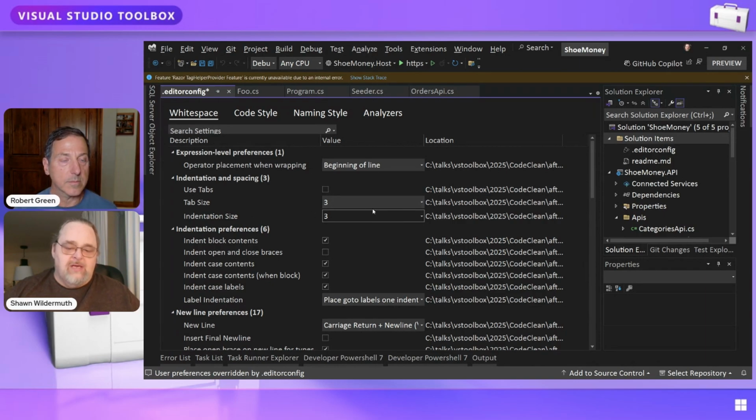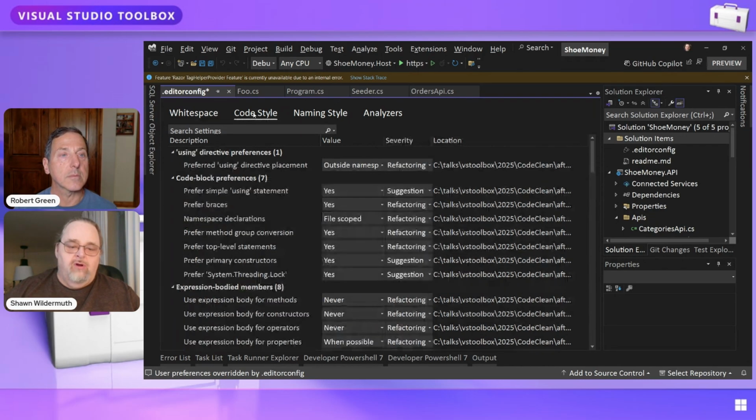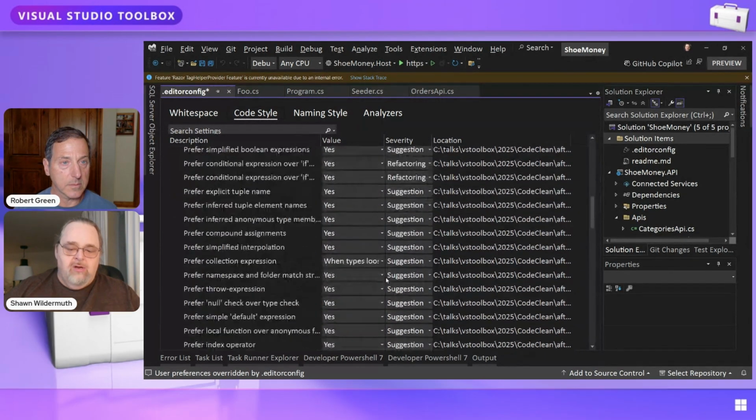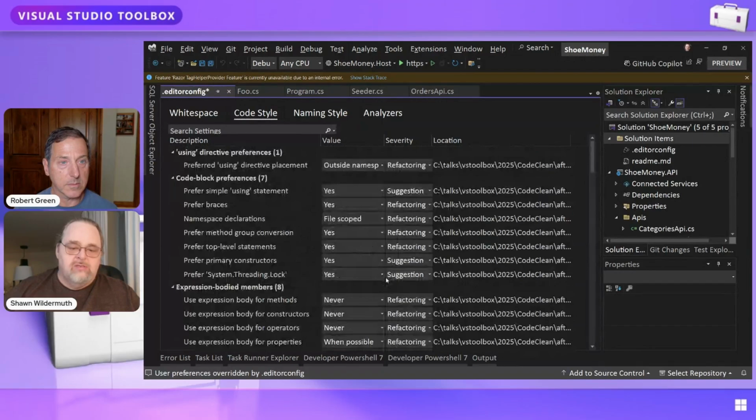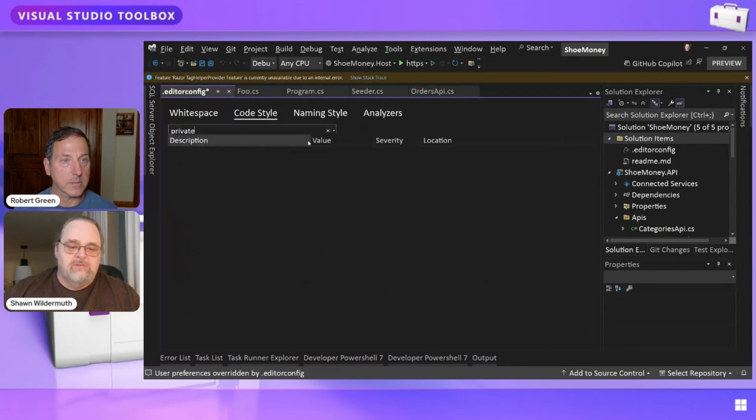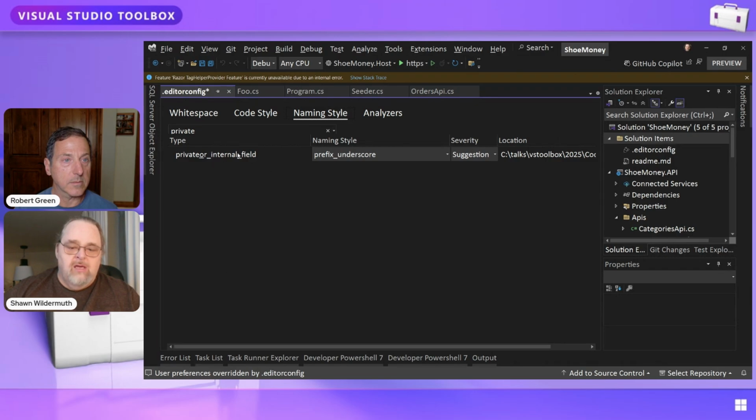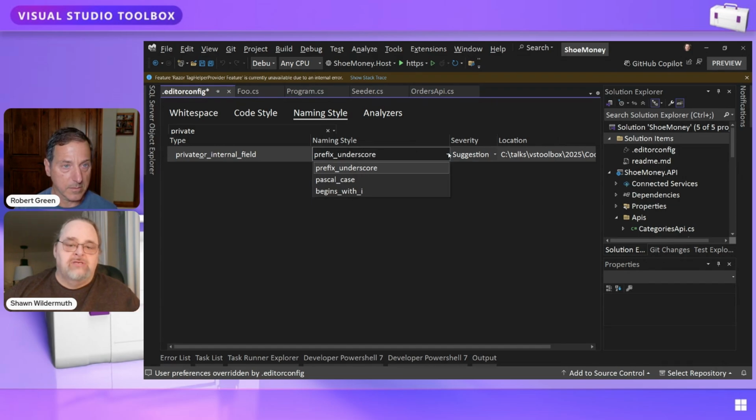So whether that's the tab size or the indentation type, we can look for code styles in here. One of the things you'll notice is you can search for specific things. Of course, I picked the one that wasn't. So I could change this between having new objects in my class when I auto create them prefer them to be underscore, prefer them to be passive case, or even begin with an I.